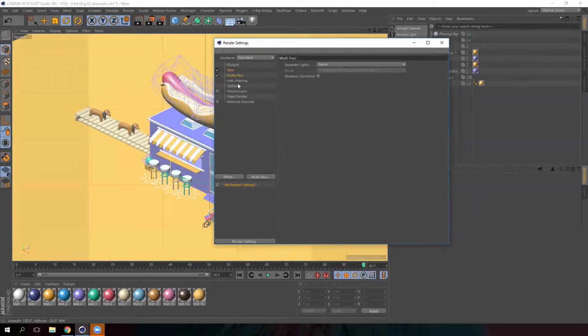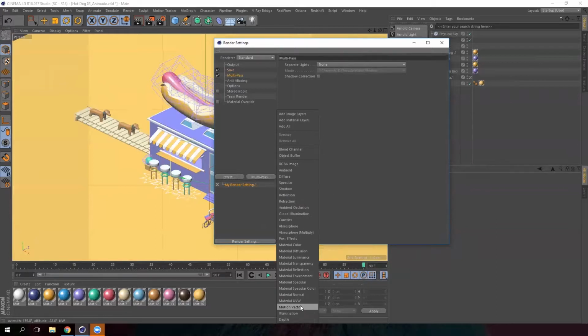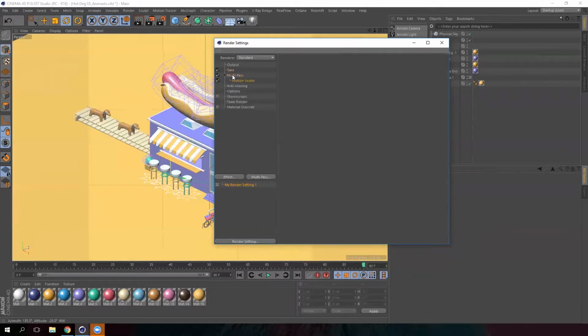Let's go to the multipass and let's set it up. These are objects or maps that are needed later on for post production. In this case, we are going to choose motion vector, and we are going to see in After Effects what this is for. So, go to the anti-aliasing now and choose the geometry option so that the render doesn't take too long.